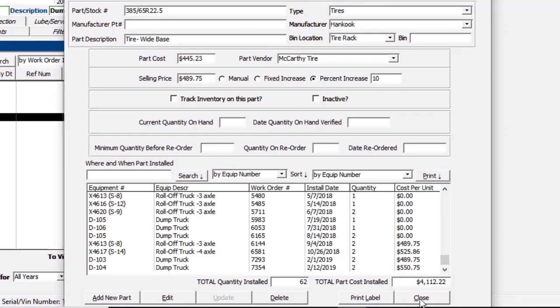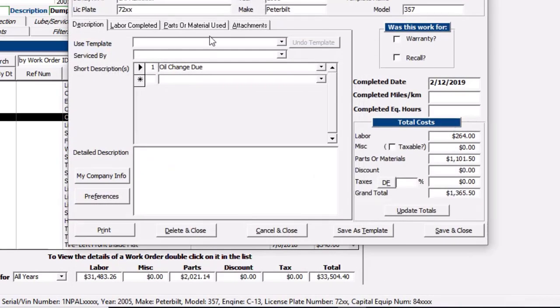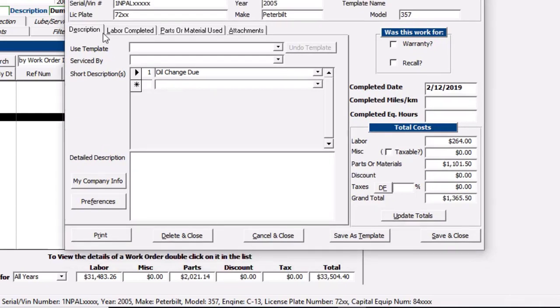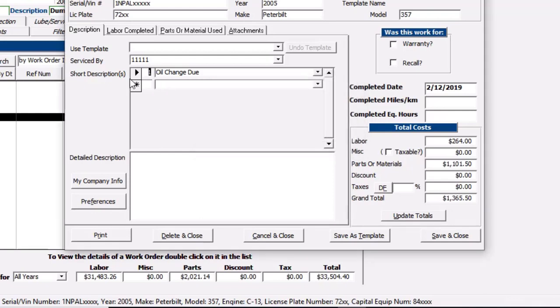And then also, I'm going to close that. If we open up a work order here, one of the things that was just noticed by one of our customers was that on the service by field, you were not able to add to it on the fly, and now you can. So if I type in some information here on the service by, and hit tab or enter, it asks you if you want to add it. It tells you it's not on the list, asks if you want to add it, click OK, and it gets added to the list and goes down to the next field, the short description.